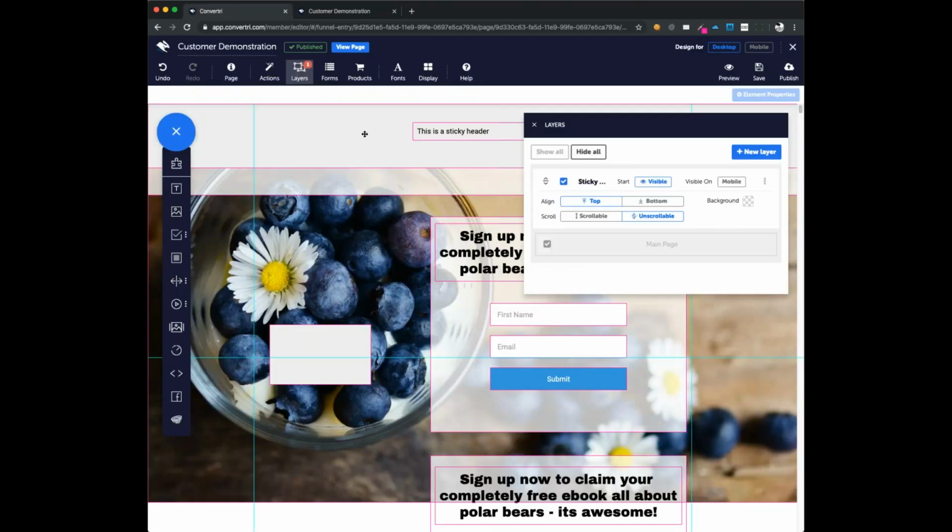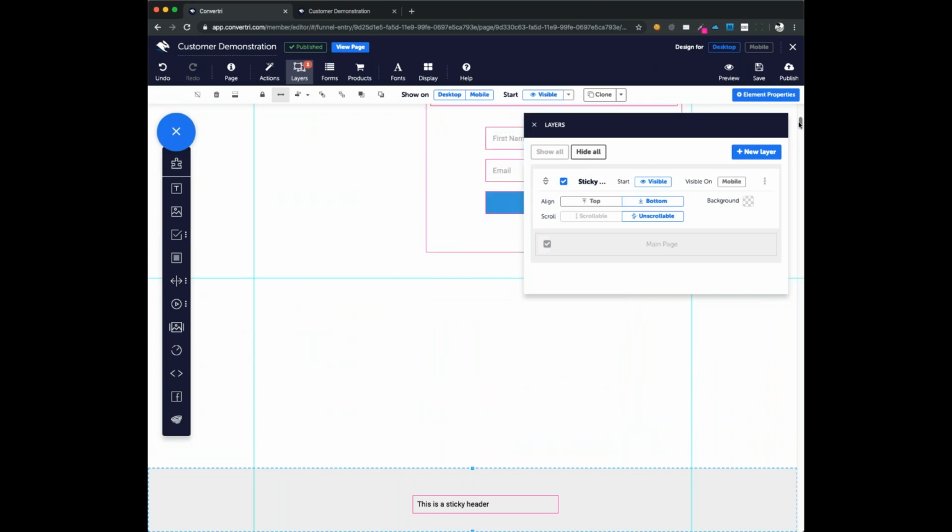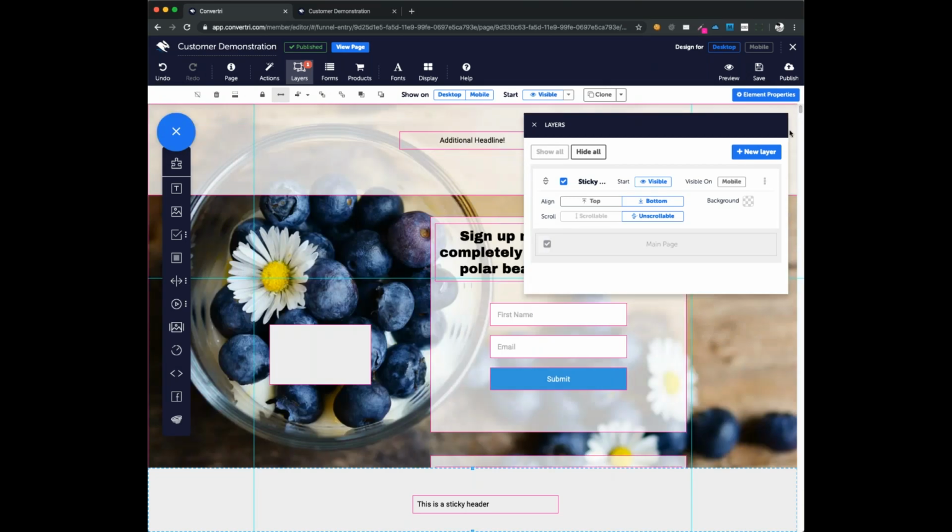You can do exactly the same effect. So we're operating on this layer. We could say align bottom. So now what's going to happen with this is that it will stick to the bottom of the viewport. So again, I can show you in the editor as I scroll, this will stay stuck to the bottom of the screen. So this is great if you've got a longer sales page. In fact, this is exactly what we just did on our recent Convertri promotion.